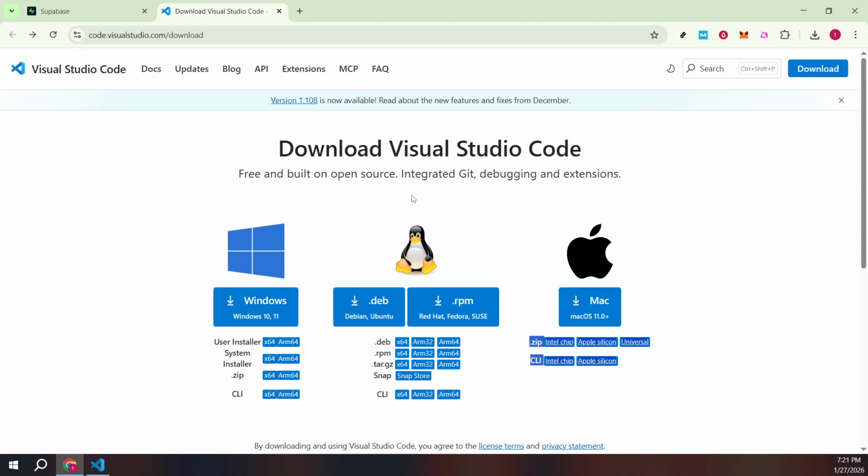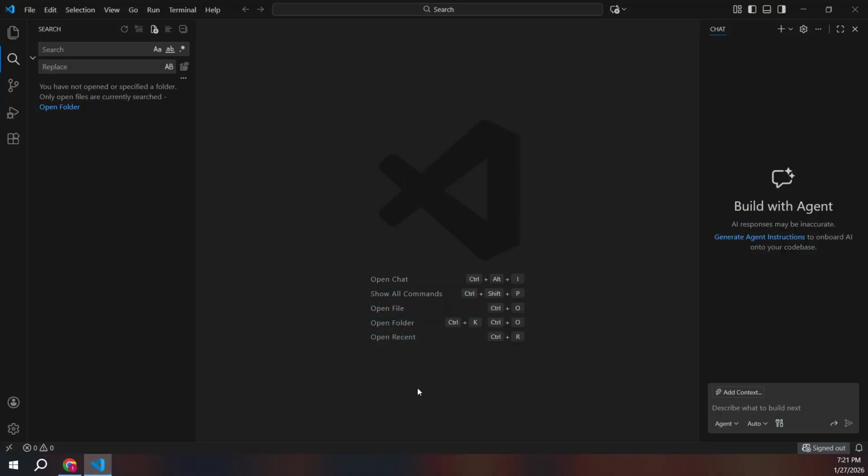Once you've chosen the right download, run the installer and follow the prompts. The default settings are perfectly fine for most people, so you can simply continue through the steps. When the installation finishes, open Visual Studio Code. If this is your first time launching it, you might see a welcome screen and a few quick start suggestions. That's normal, and you can leave those as they are.